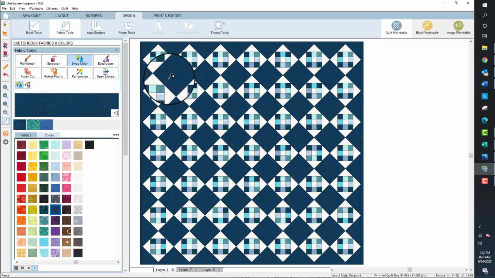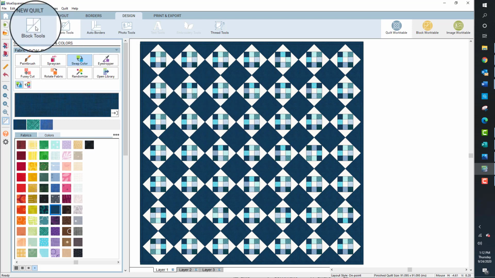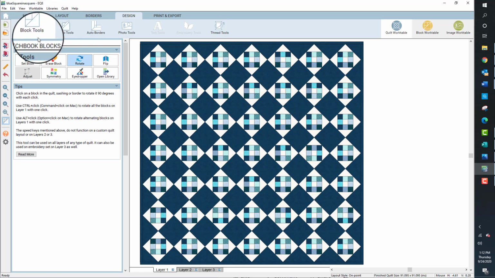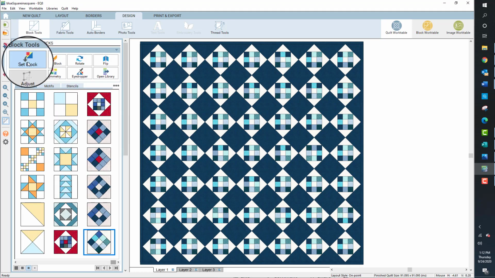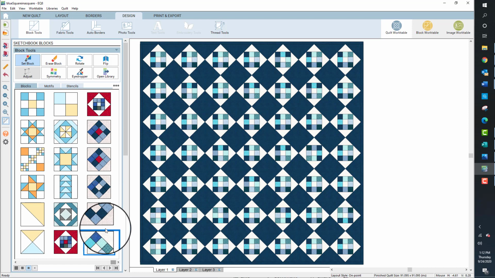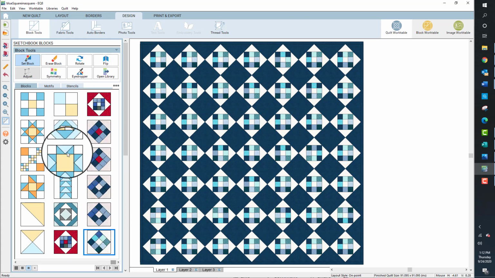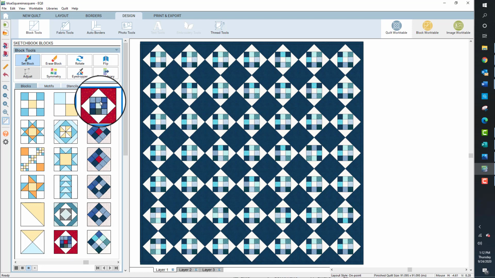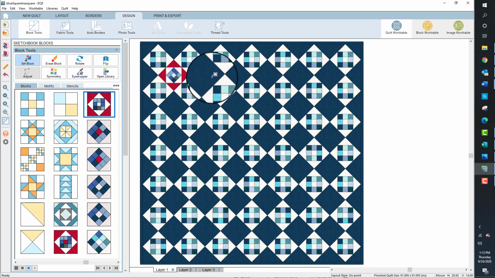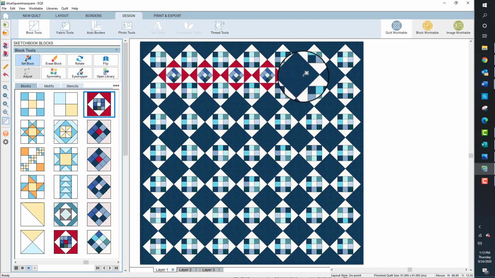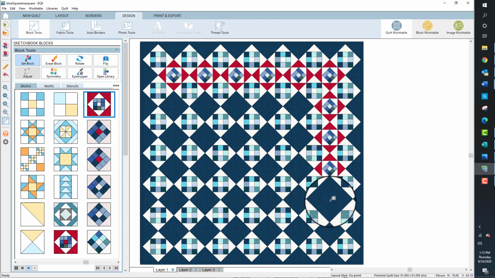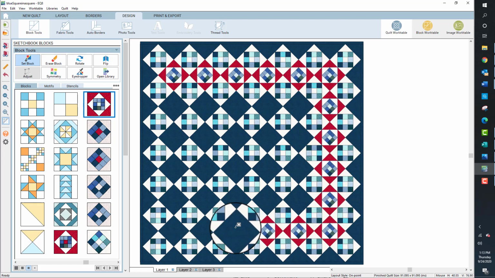Let's say we want to go back to the blocks, and remember when I was kind of prepping this for you before I showed you all, I did a couple other blocks. So I'm going to go back to the block tools. I'm going to push set the block, and I'm going to pick another block, one of these other blocks I created, and see what we think of that. So I'm going to take this block, because doesn't this one look kind of fun? And I have the set block on. I have that block. I'm going to click here. Okay, and I'm just going to click all the way through. Oh, wow. That really gives the quilt a different look.